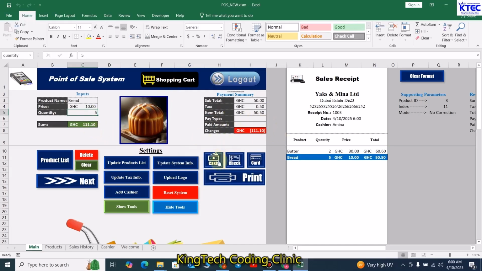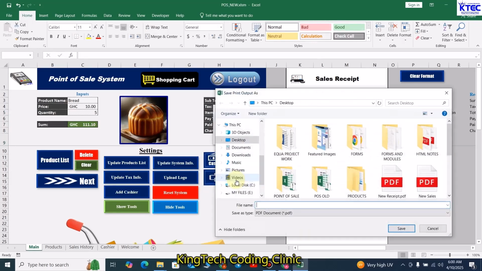So now the payment type is cash. Then the payment amount, let's say we want to enter 200 so that we can get change. So once everything is there, we want to print the receipt. So we print receipt. There we go. Everything is up.